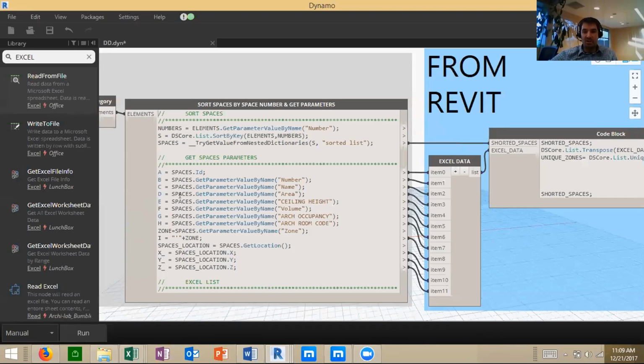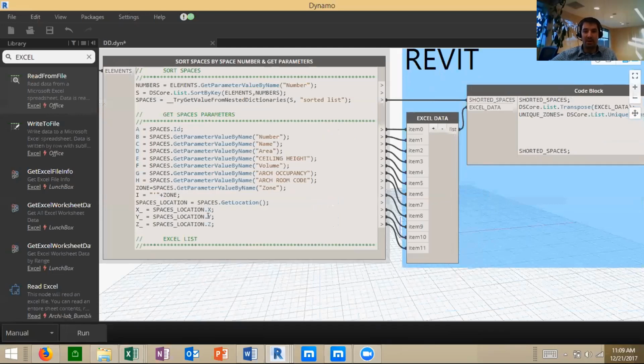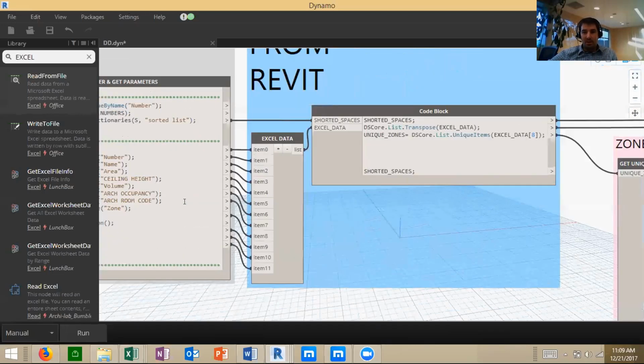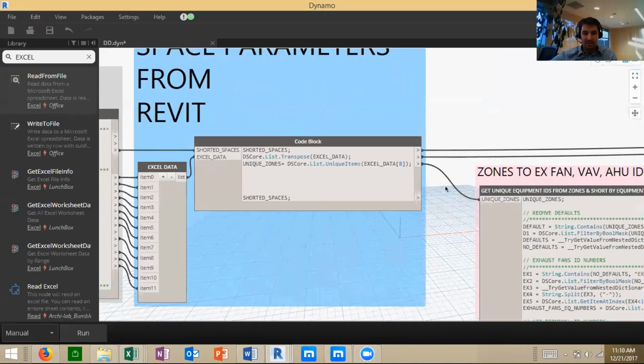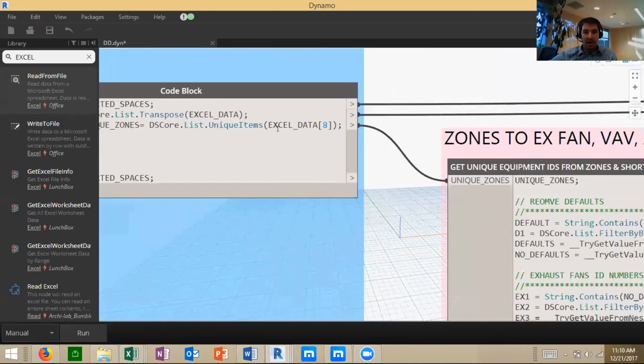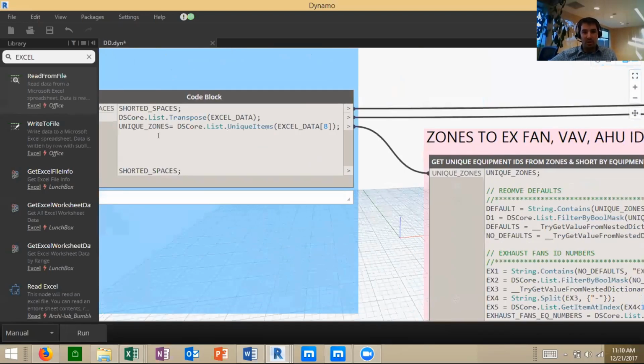We get this location because that's how we're going to place equipment later. And then we put that all back into a list. So for the zones, this is how we get our mechanical equipment. We have a standard on zoning our buildings. So it's air handler unit dash the VAV box. Like 01-01 would be air handling unit 1, VAV box 1. So we want to get that unique list of all the zones.